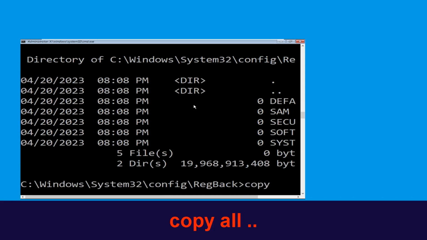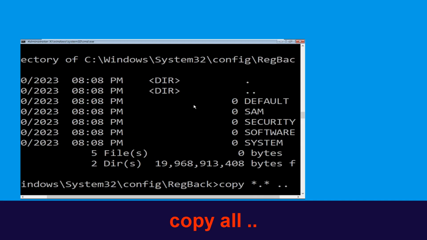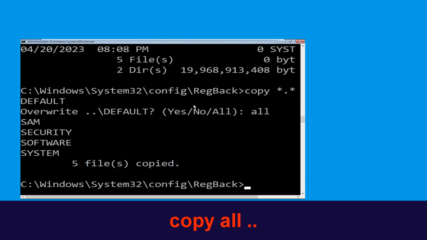Now execute this command. Type in copy * and then hit enter. After that, type all and again hit enter to execute the command.